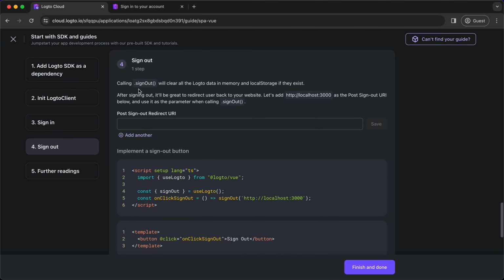First, we also need to fill in the post-sign-out redirect URI. This address is the place you are navigated to after a successful sign-out. You can assign it to your home page, your sign-in page, or any other page that makes sense to you. In this tutorial, we are going to use the root URL to go back to home page.